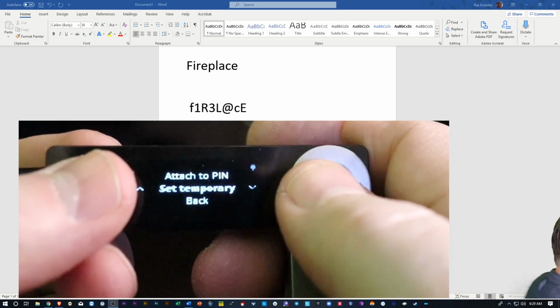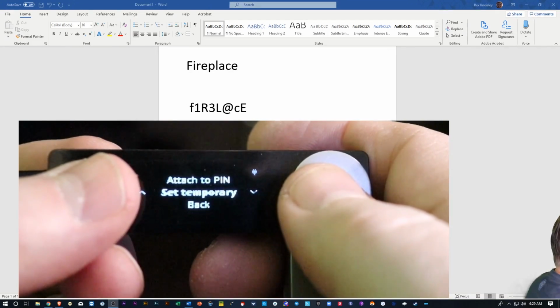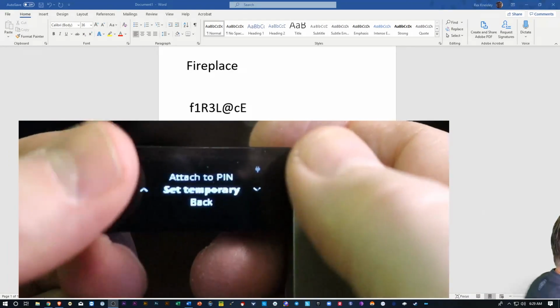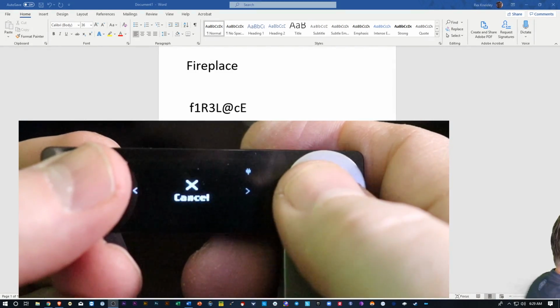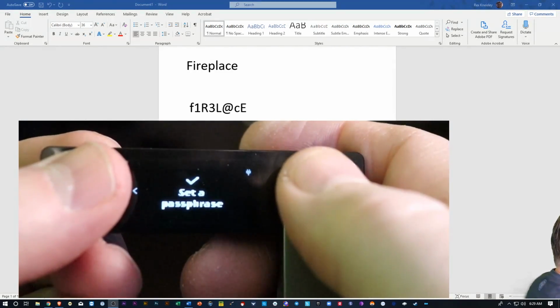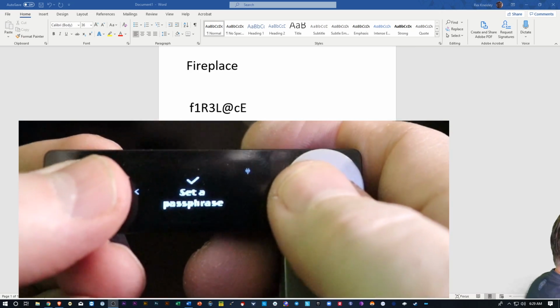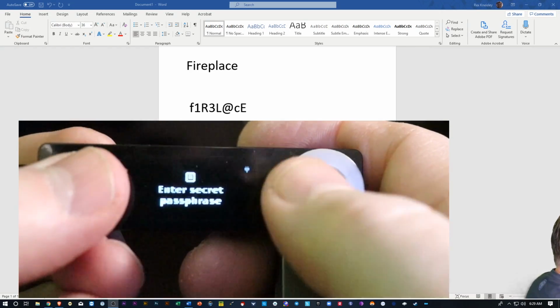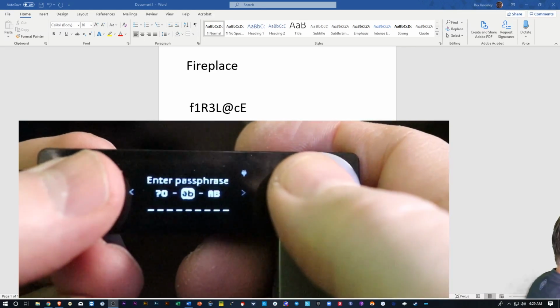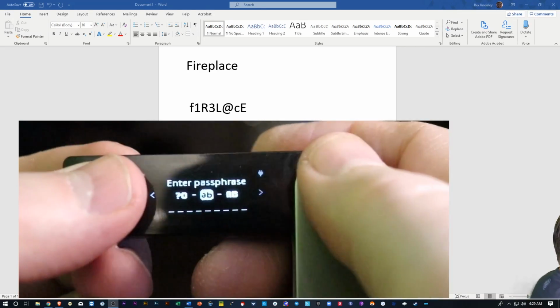There's two ways to do this. We'll stick with one, all right? So I'm going to hit both buttons to enter there. Now it's going to give me a little bit of verbiage there. I'm going to advance over to set passphrase, and then it says enter secret passphrase. I'm going to hit both buttons, and now I'm ready to enter the interface.